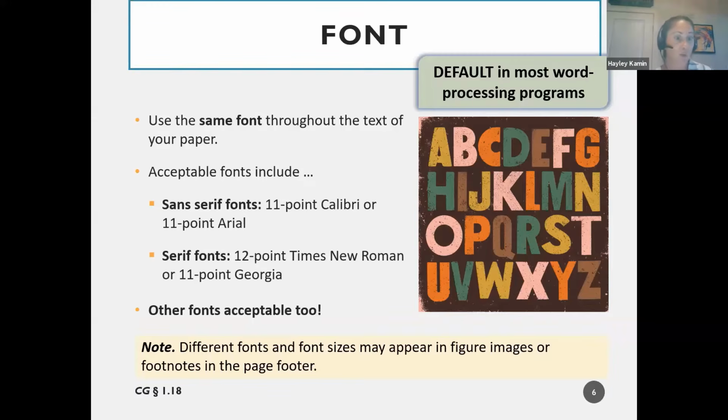You'll also use the same font throughout the text of your paper. And acceptable fonts include sans serif fonts like 11-point Calibri and 11-point Arial, and serif fonts like 12-point Times New Roman and 11-point Georgia. However, other fonts are also acceptable. Font specifications were made more flexible in the 7th edition to address needs for accessibility and include a variety of sans serif and serif fonts. For other font options and what makes them accessible, see section 118 of the concise guide.